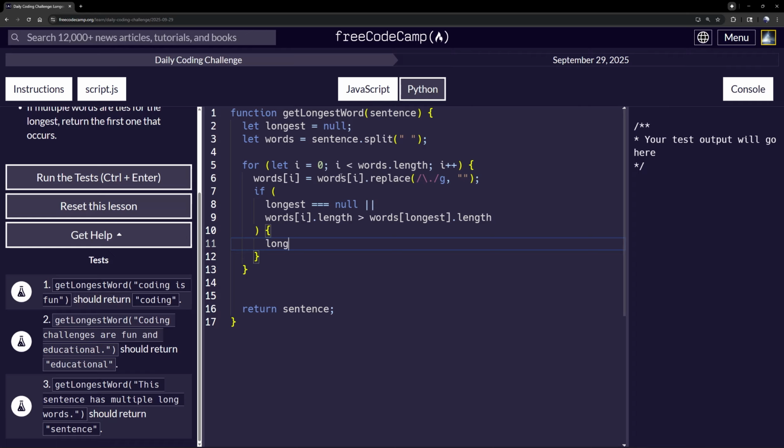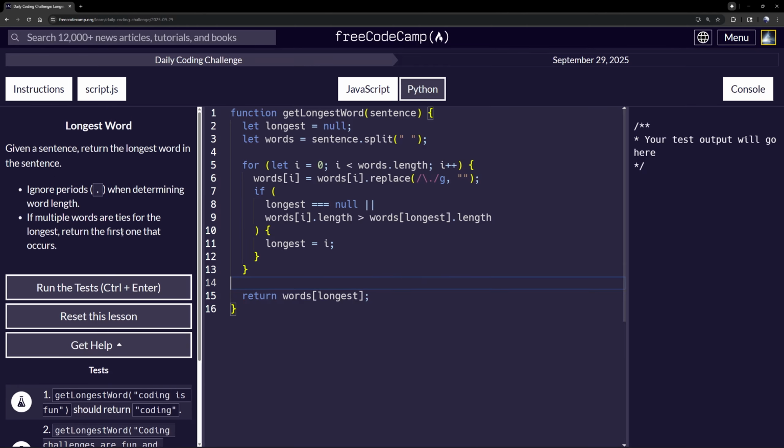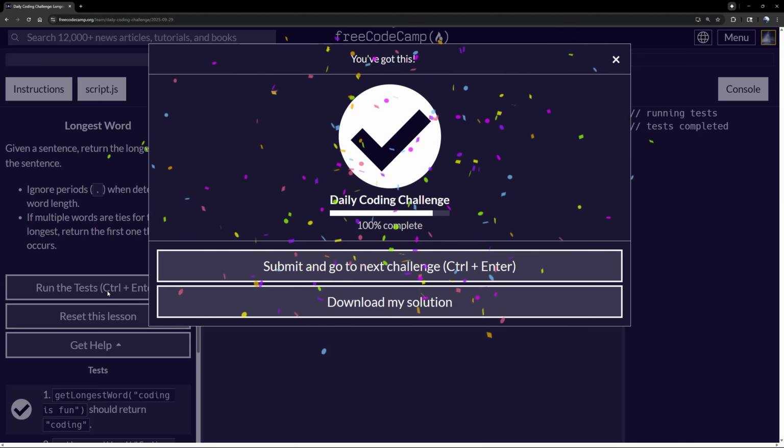But if that is the case, we just want to save i, right? We're saving the index of the longest word. We're not saving the word itself. Because later, when we're done iterating through all the words, and if a tie is reached here, it won't be greater. So we won't save the index of the second longest or the third longest if there's a tie. And we can use the longest variable to access the actual word that we want to return. So I think that'll do it. Pretty sure. Let's hold our breath. Hopefully I didn't make a silly mistake here. Yes, that is the solution.